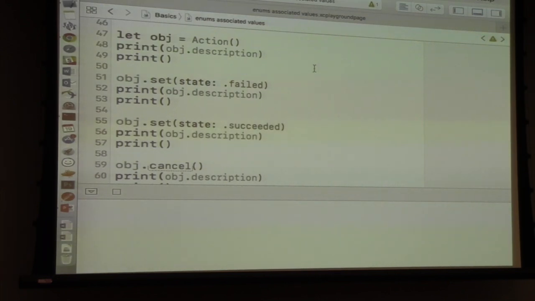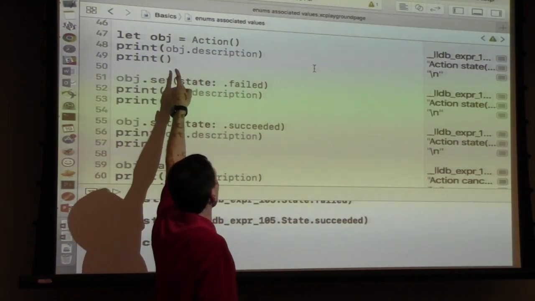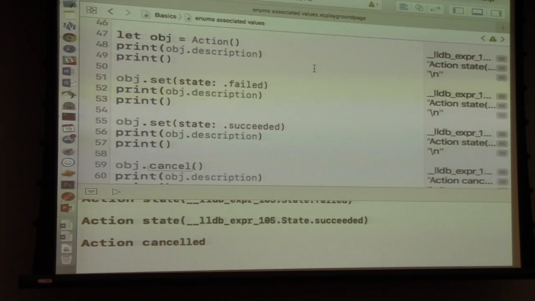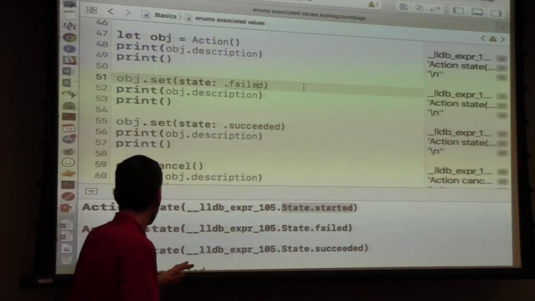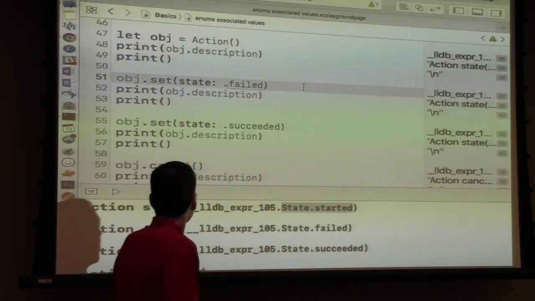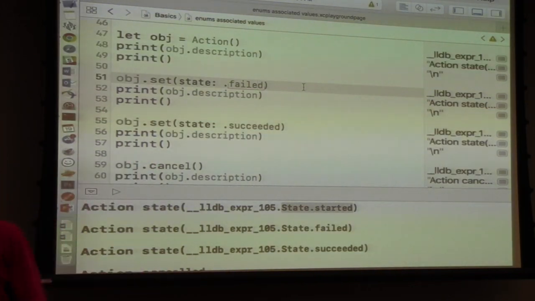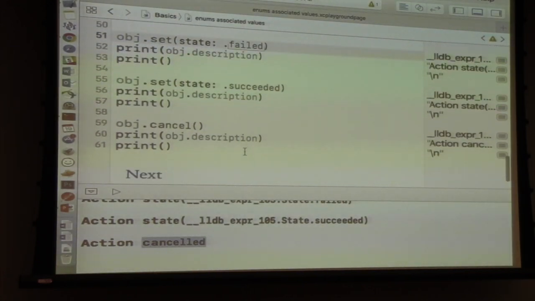What this is doing is, this will create an action, and we haven't done anything to it yet. So the action is automatically started. And then we're saying, hey, I want this action to be failed, like on line 51. So let's fail the action, and we print it off and it says failed. Or, you know what, I changed my mind, it succeeded. Okay, it succeeded. And then, oh yeah, let's just cancel, let's forget the whole thing. And so then down here, you see it's canceled. So at a high level, that's the concept of an enumeration with an associated value.